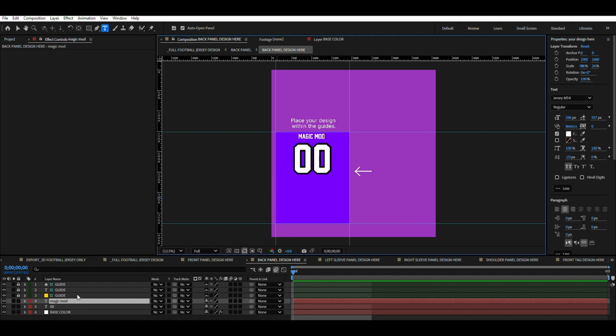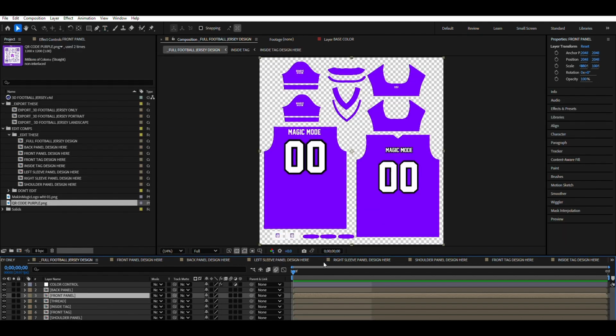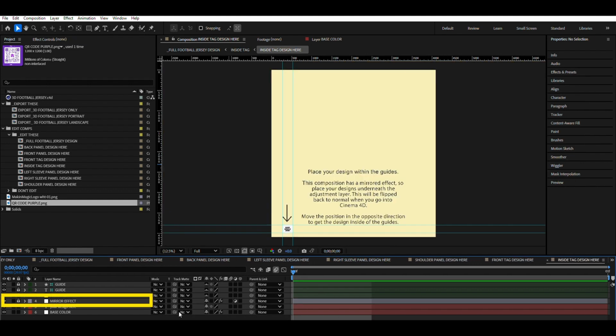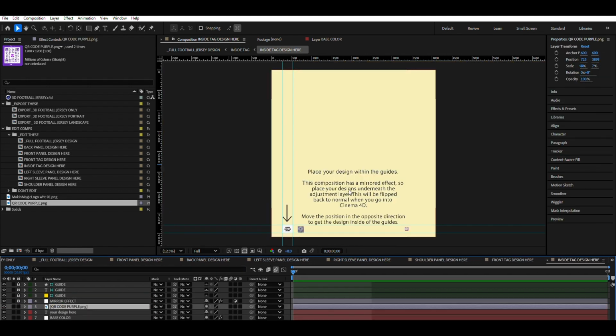It is very simple to go back and make changes by switching back and forth from _full football jersey design and the current panel you are customizing. This will show you exactly where it will appear on the football jersey. Note, the front tag design has an adjustment layer that mirrors the design. This will be flipped correctly on your 3D mockup once you replace the texture in Cinema 4D.